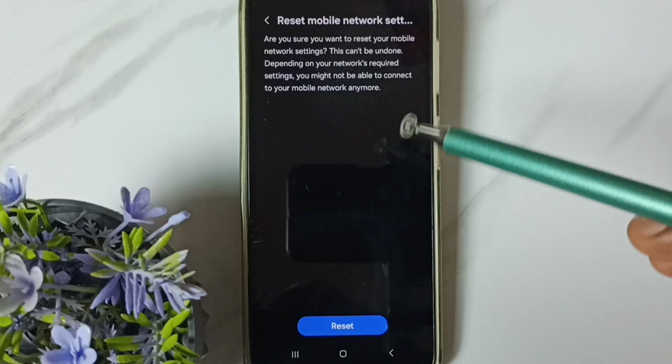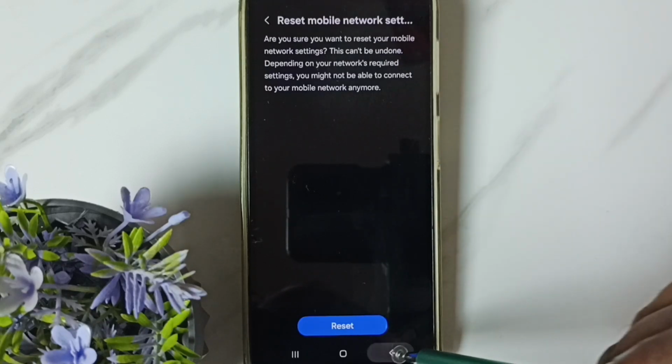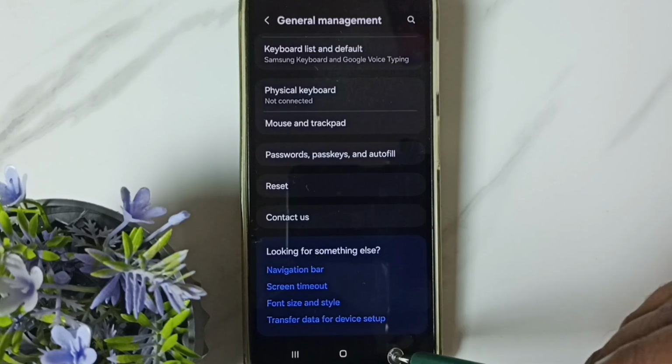So this way we can reset network settings and fix all network and internet related issues. I hope you have enjoyed this video.